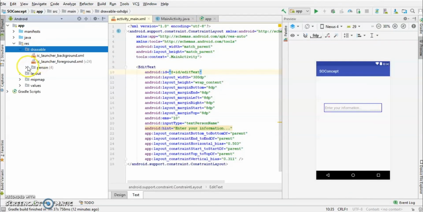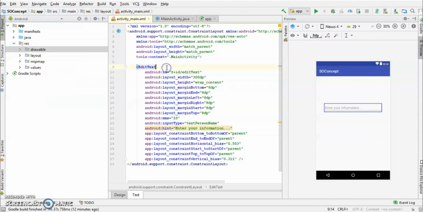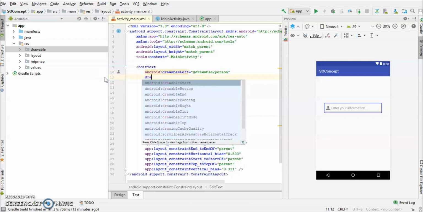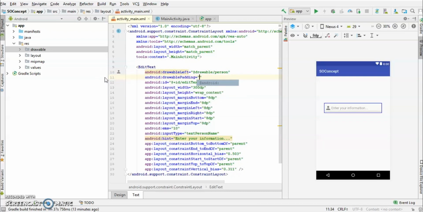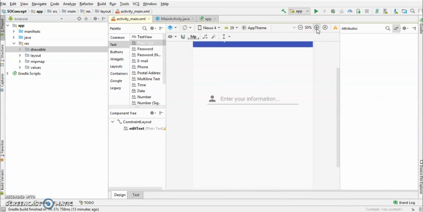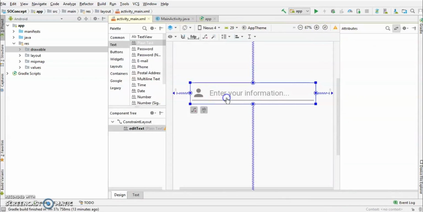After importing your icon here, now go to the XML file here and type drawable left. Find your icon here, person. You may give it a padding by typing drawable padding to give a space between the icon and your hint. Let me give it 20 pixels. And it will look like this.